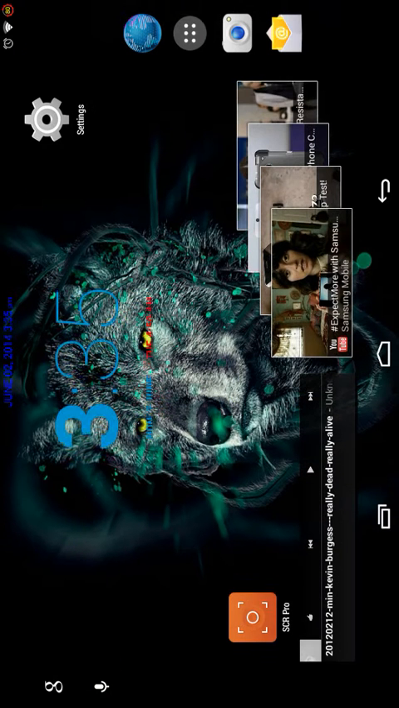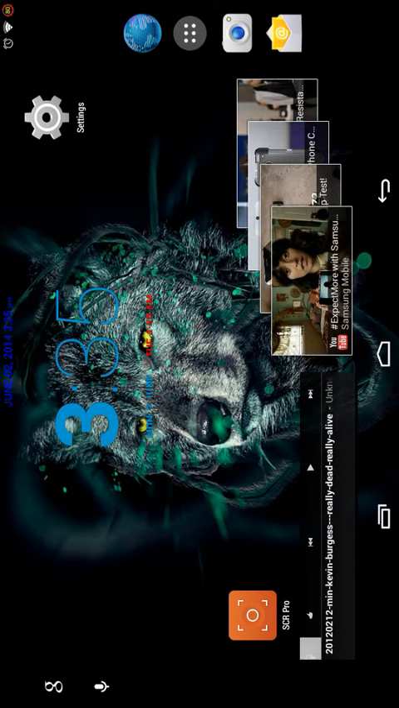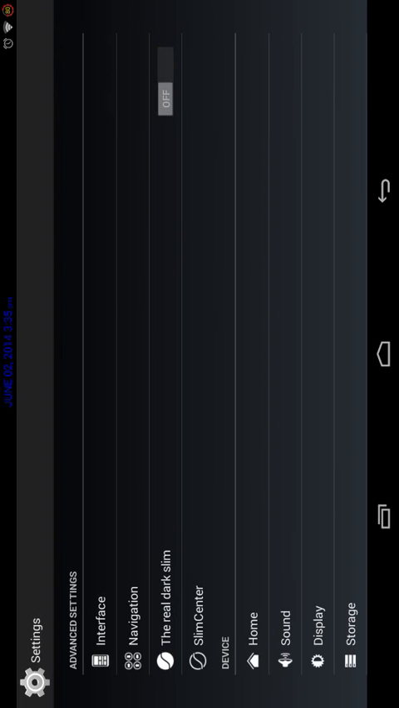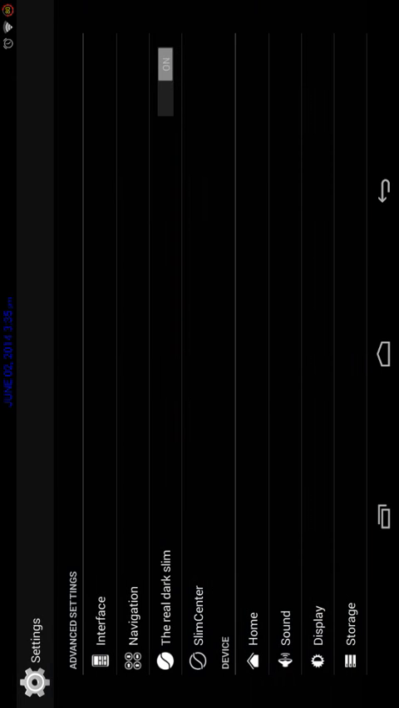So I'm going to be going through certain features. The first of these features is the Real Dark Slim. Now the Real Dark Slim is actually the main focus of this ROM, what makes it very distinct from the rest of the ROMs. If you go in settings, you can simply activate the toggle here, and you see everything just turned dark.